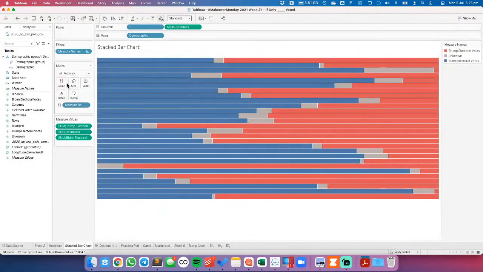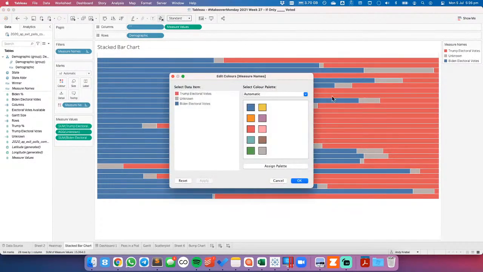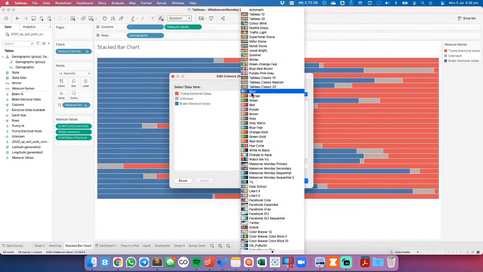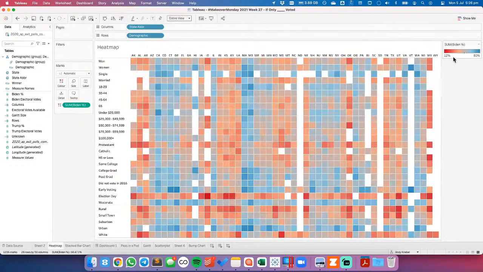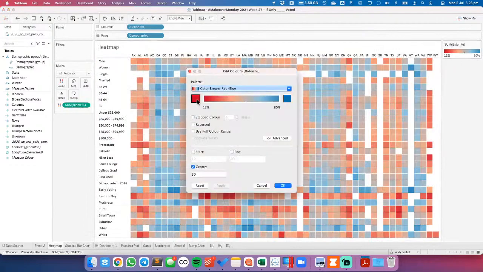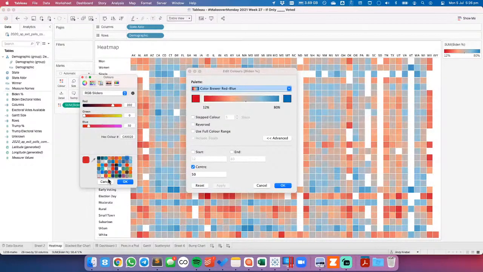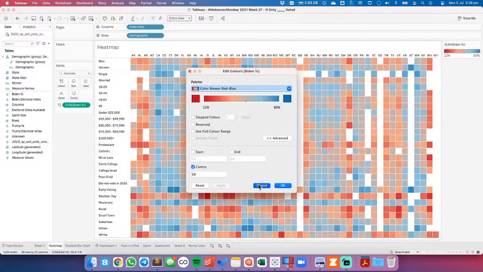So my stacked bars, I'm going to reduce my colors to make them a bit, no, let's just change the colors. We need more muted reds and blues. So let's see. Why don't I do it this way? Heat map. So that's the red and the blue. Okay.